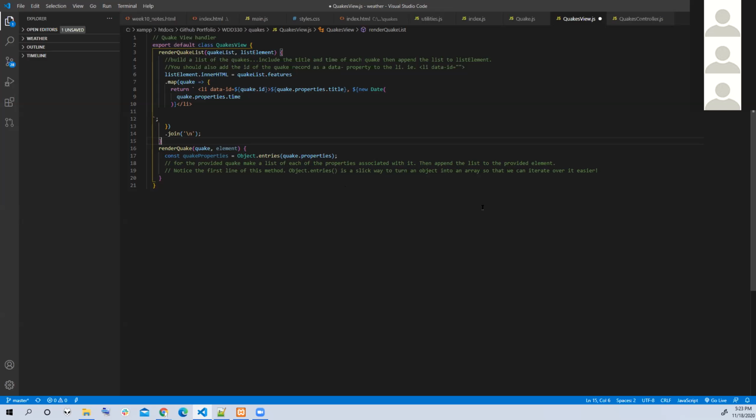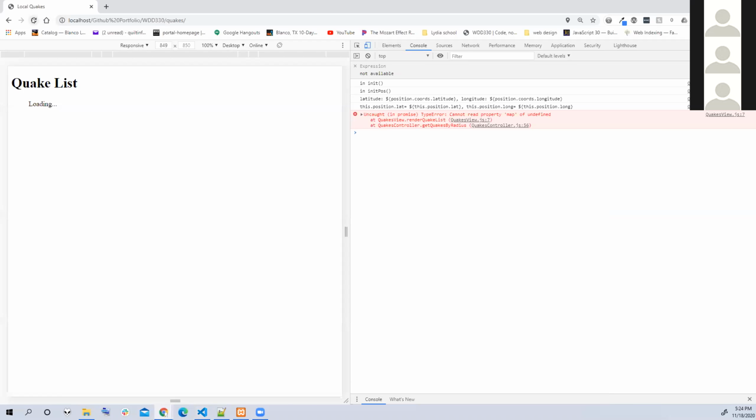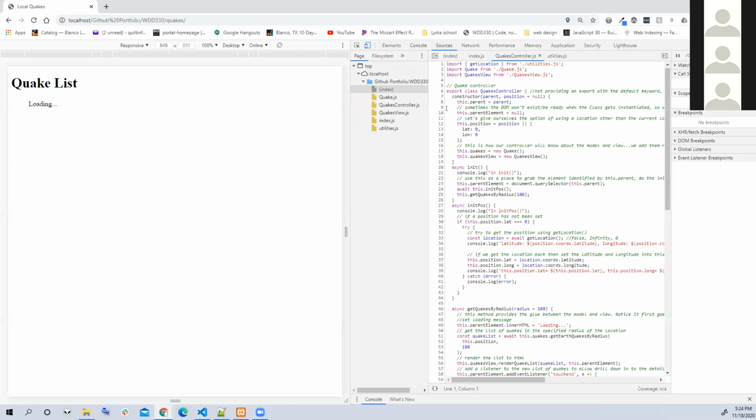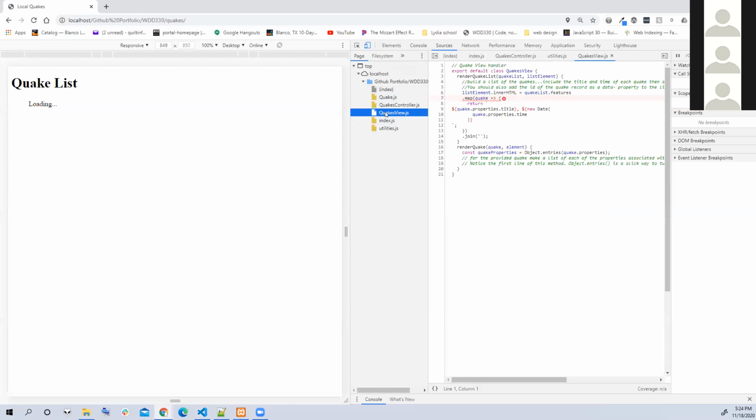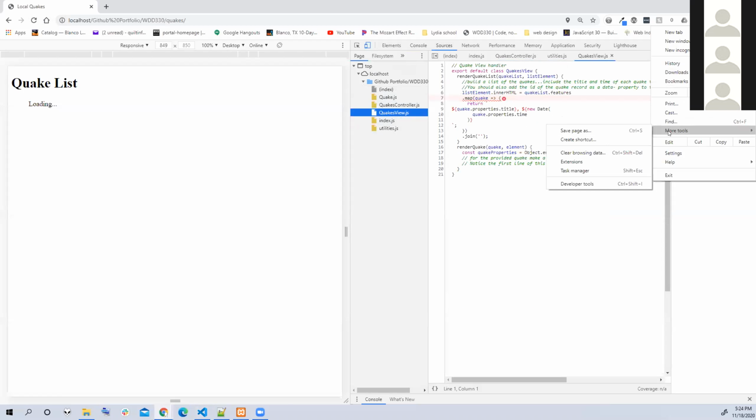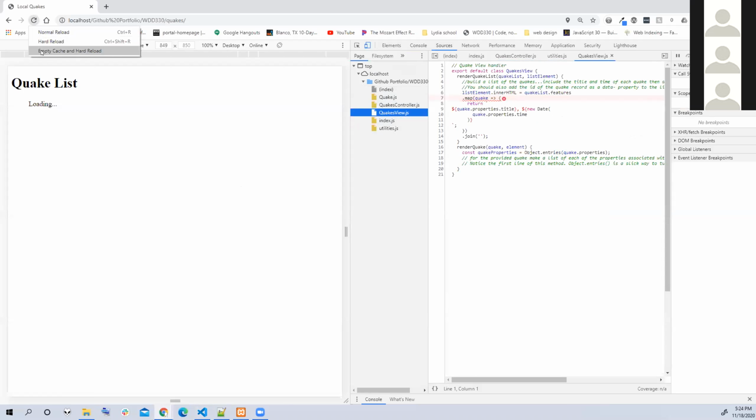So should we go test this that we've got? Make sure our map error went away. Let's save that. Oh, it didn't refresh. So you're on Chrome, right? Yep. I had a tutor show me a slick way. If you right click on that refresh button, empty cache and hard reload. That is sweet.